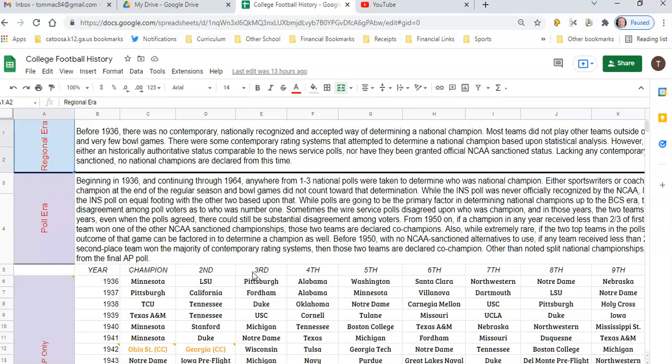Now, since then, 1936 being the year that the AP poll began, the NCAA, which itself only started in the late 30s, decided, I think in the 1950s, to go back and have a committee declare teams national champions all the way back to like 1869, the first year that a college football game was played. I do not count those kinds of national champions because they're not contemporaneous.